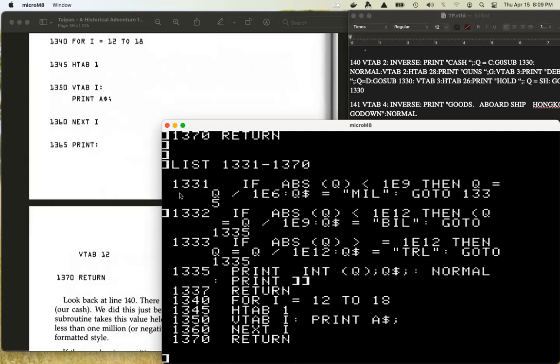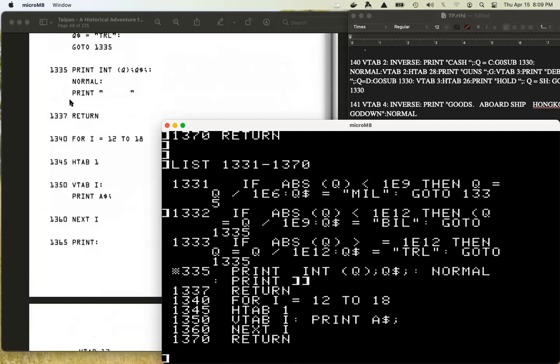Okay, I'm just looking these over. That looks good. 1E12 looks good to me. And what do we print on 1335 here? Oh, those spaces. It didn't like them. Int Q, semicolon, Q string, normal print. 6 spaces. Okay. So I escaped wrong. Okay, I'll try that. So there's no semicolon? Okay.